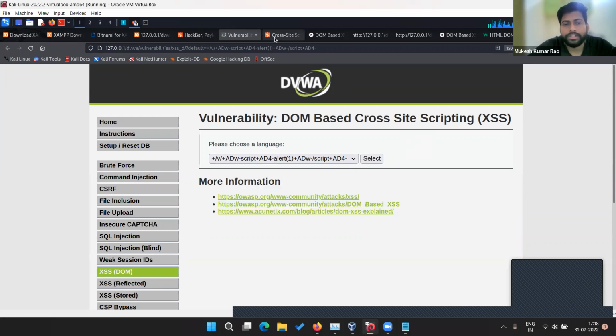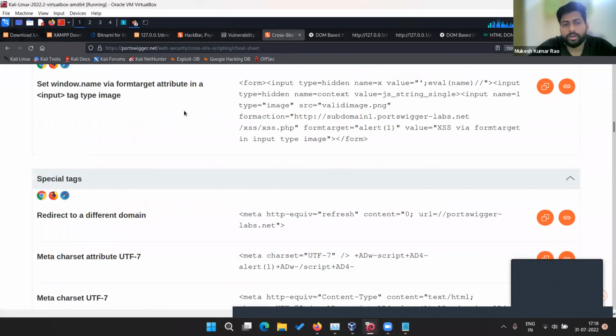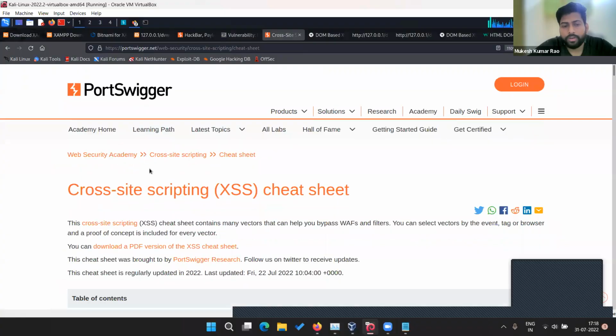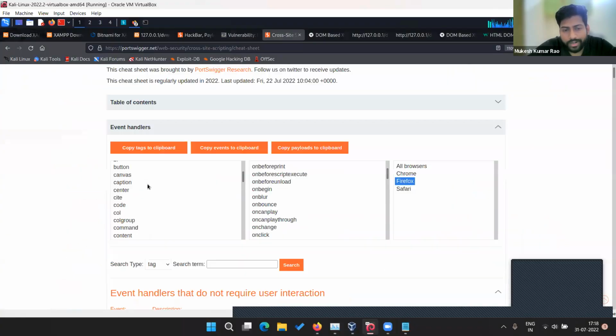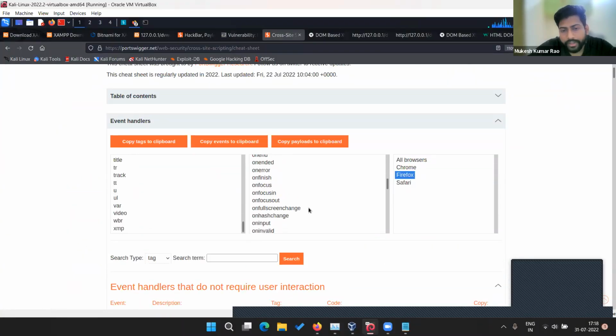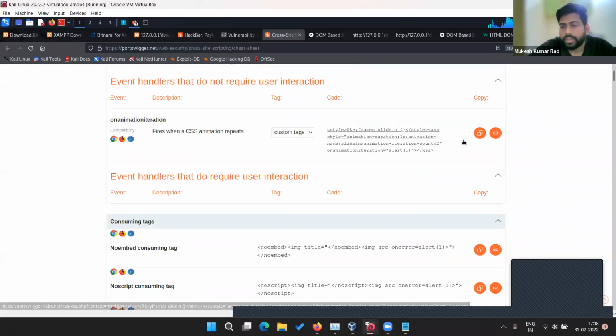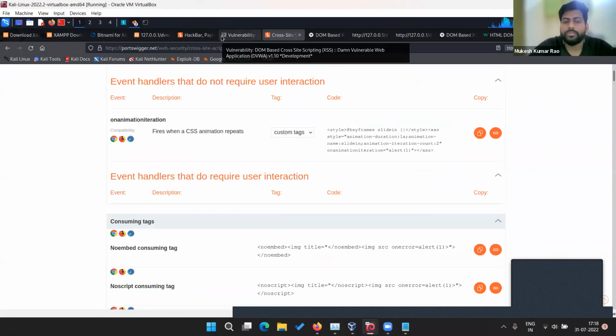For the cheat sheet, you can go with the official site of PortSwigger. You will get everything listed. You can manipulate it, and these are the functions available: A to Z HTML functions and JavaScript functions. And depending on which browser you're testing, you can redefine or create your own custom payload also. Then you can directly copy and try. So that option is available. We don't have to remember all the cheat sheet parts.